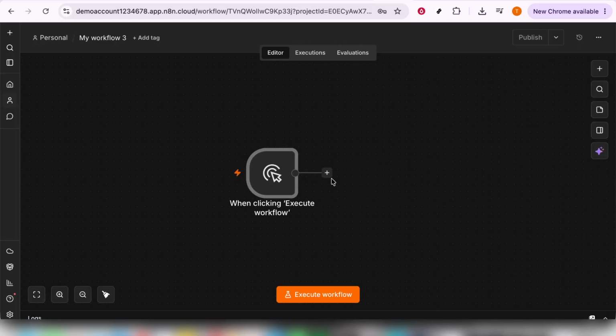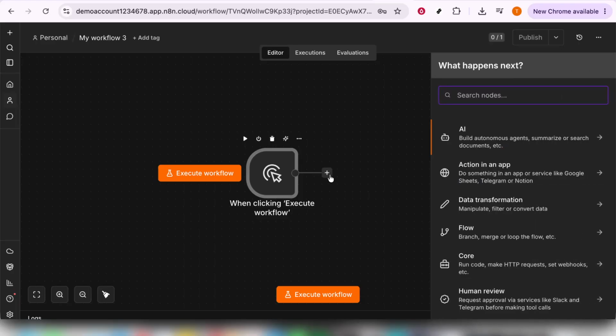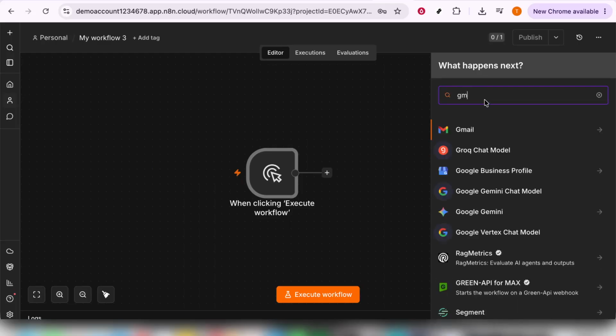For the initial trigger of your workflow, you'll select Trigger manually. This option is great for testing purposes and initial setup. It allows you to manually set off the workflow to ensure each element is functioning as it should before automating.